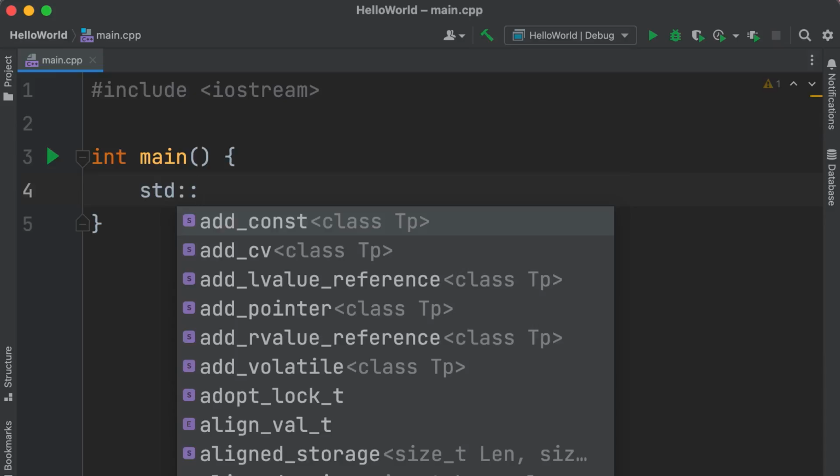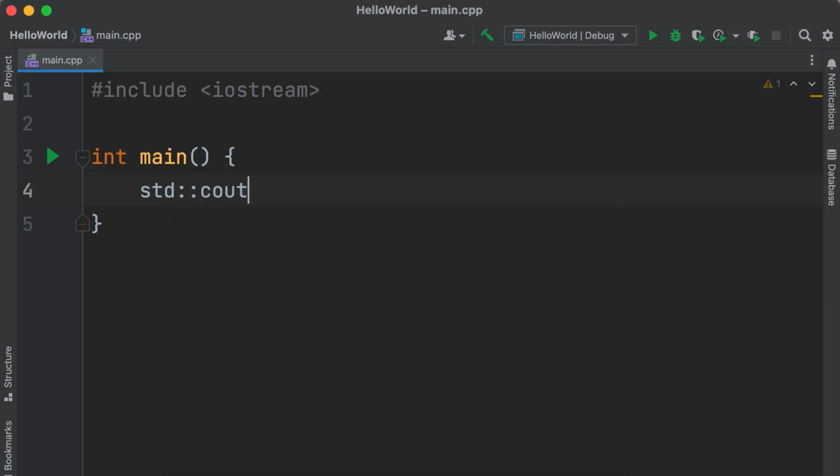Now there are a ton of features here. Don't worry about any of them. In this lesson, we're going to use cout. That is short for character out. Some people think this is short for console out. That is not correct. So using this object, we can output one or more characters on the screen.